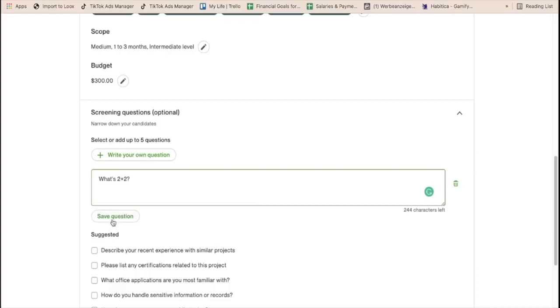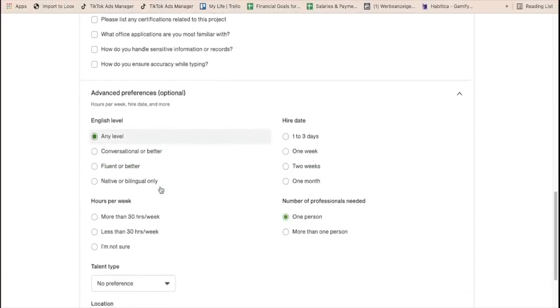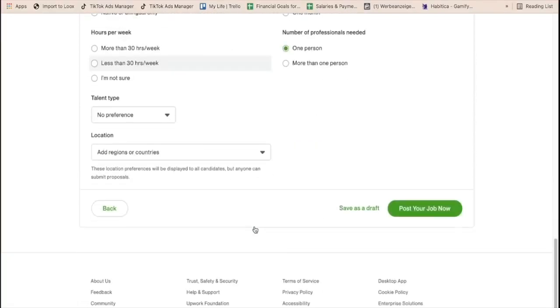Why do that? Because there are some people, like freelancers, who have an automated system that sends them emails as soon as a virtual assistant job is posted, and they immediately apply to it. We want to filter out people who exactly read our question, so this helps us with the screening in the beginning. If we see that somebody answered this question, he read the job description. And if you have some advanced preferences, you can definitely add that.